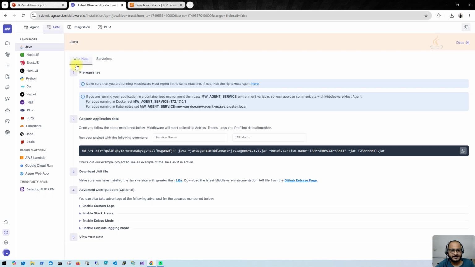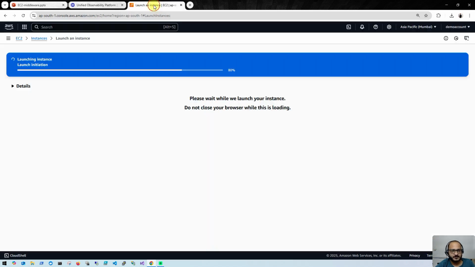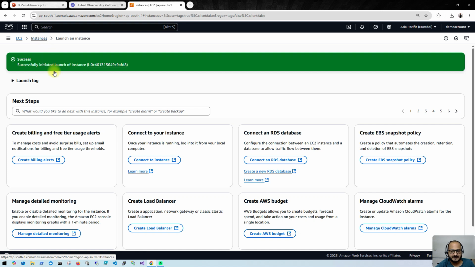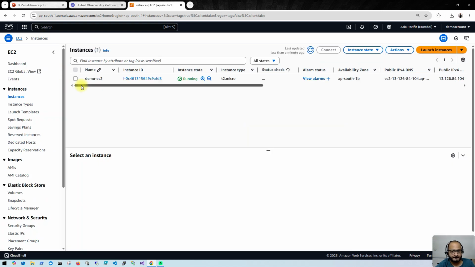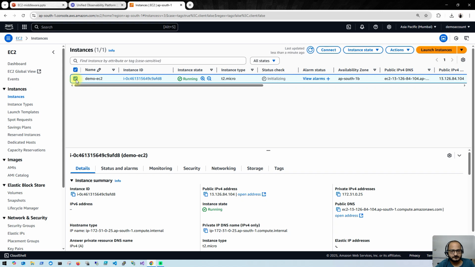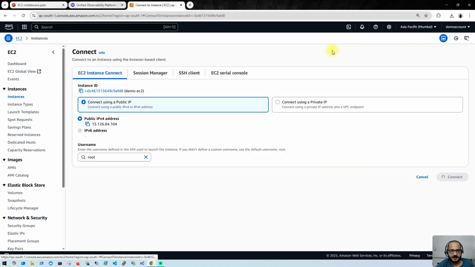So in our case, we will monitor the EC2 instance. So let me quickly connect to my EC2 instance first, and let me connect it.